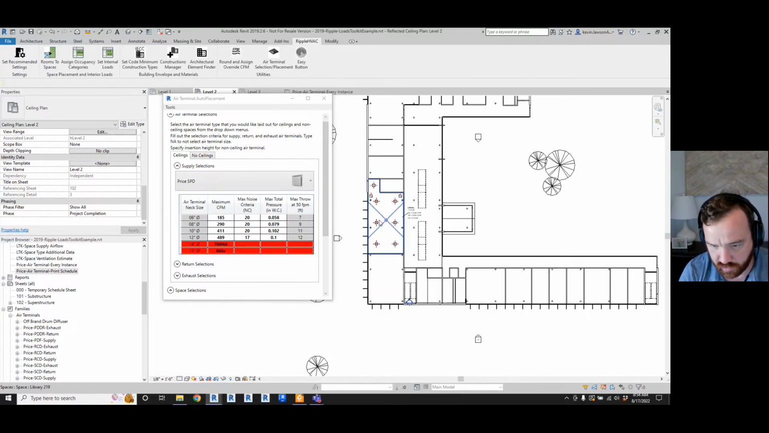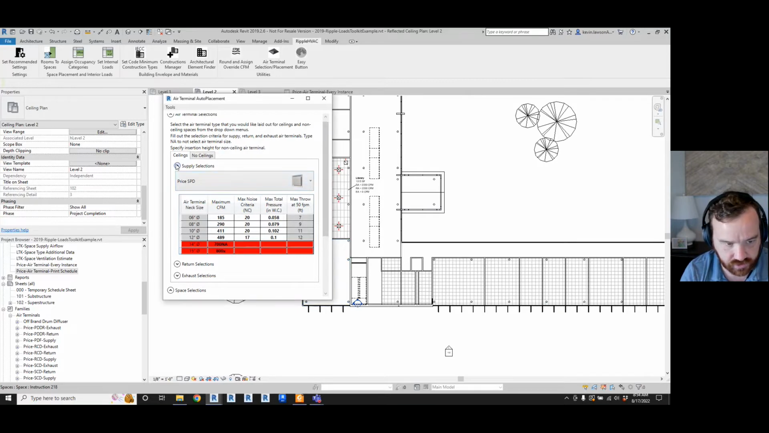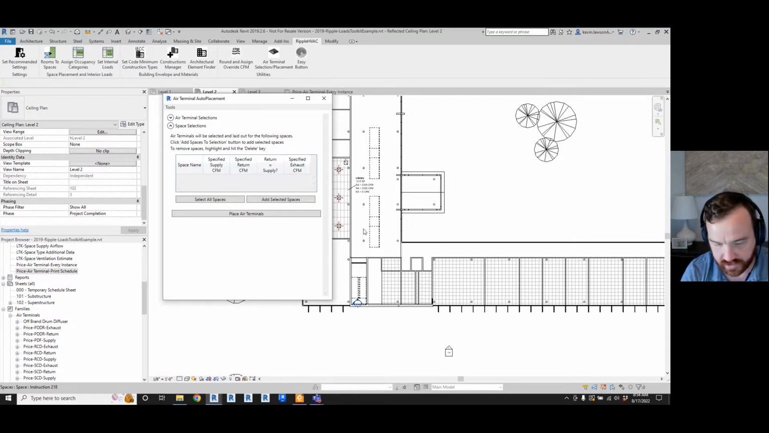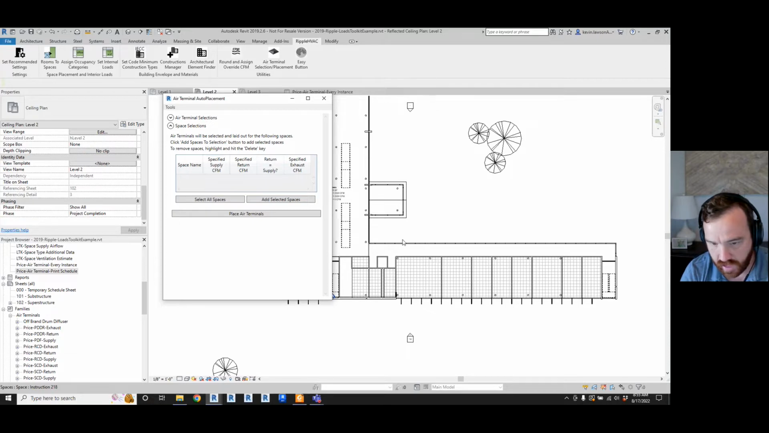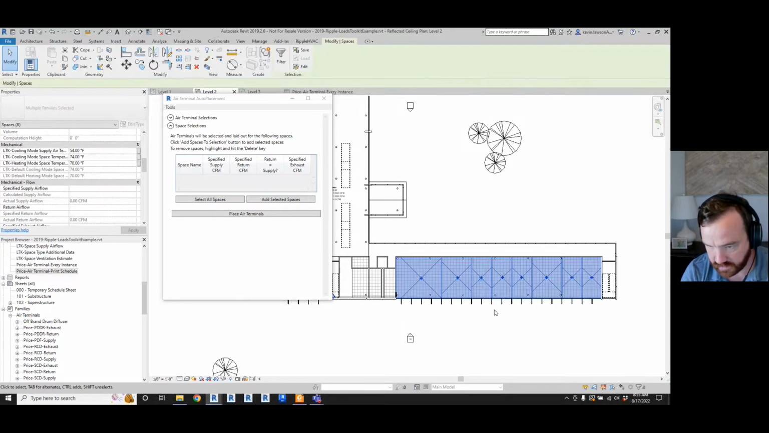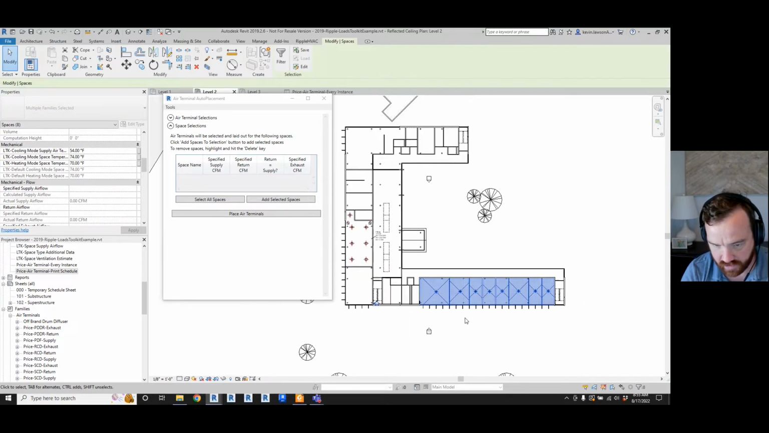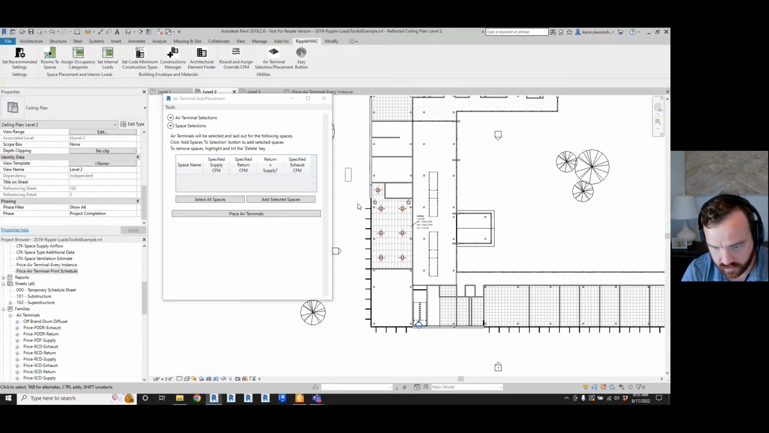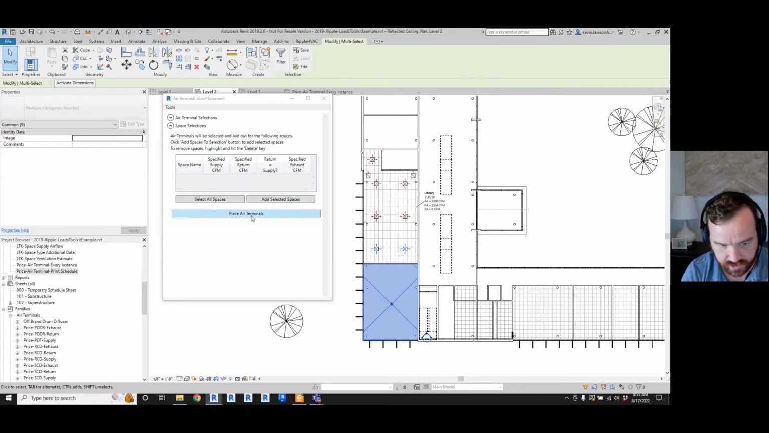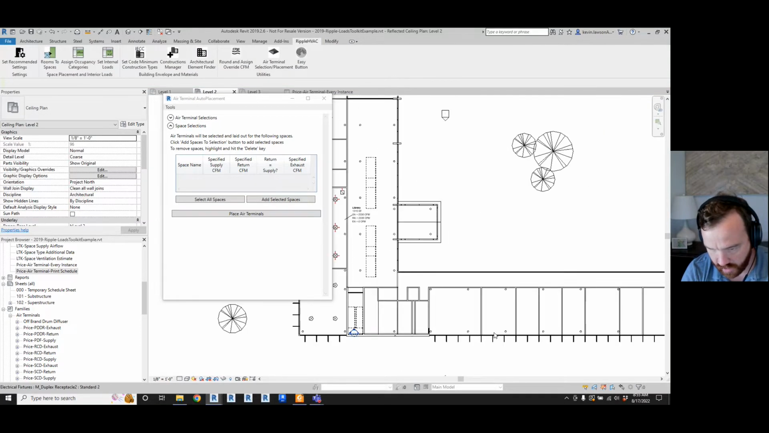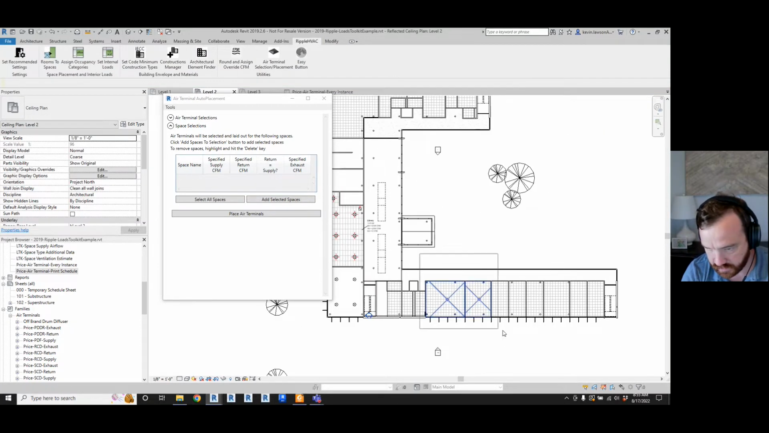So you've got a bunch of different ways to select the spaces. I can minimize these and I could just go to spaces. I can just select multiple spaces, and it doesn't have to be just spaces that are selected. If I accidentally select other stuff, it will just ignore everything that's not spaces. So if it's air terminals, it'll ignore everything that's not a space, and it'll lay out. You can select multiple spaces.